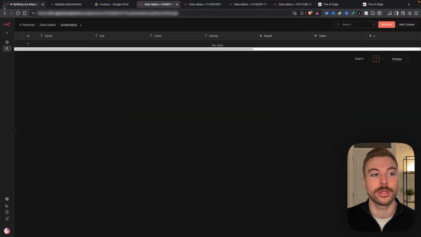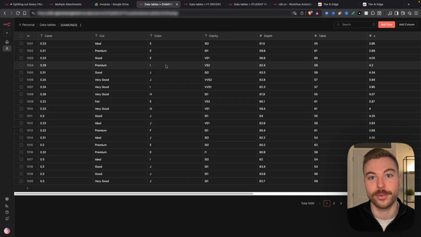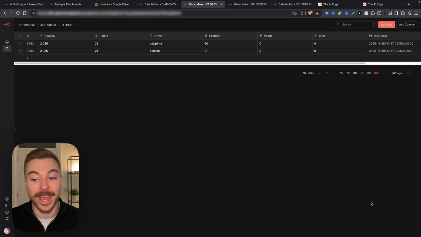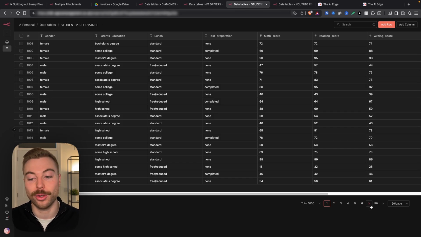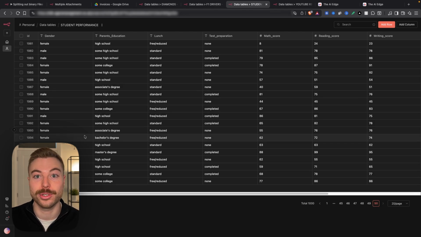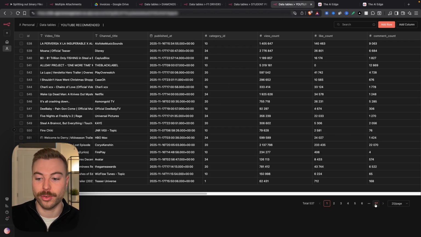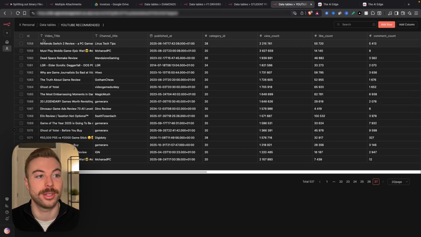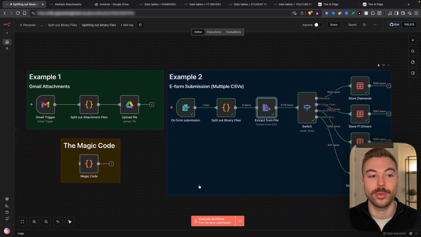So if we come across and just refresh each one of these, what we'll see is that we've now got all of that data stored within it. If we come back to the first one, we've now got 50 pages and 2,000 different diamonds that we could analyze. We've got 83 pages in here and 3,284 rows of data to do with F1 drivers. We've then got 50 pages of 2,000 different student results. And we've got another 27 pages and 1,000 different videos that we've analyzed with YouTube. So that's the easiest way that we've been able to do it.